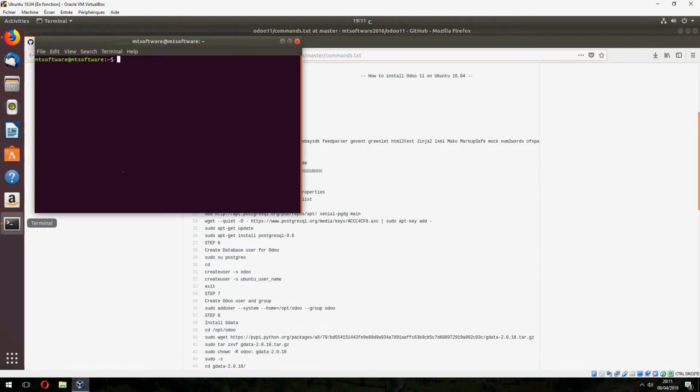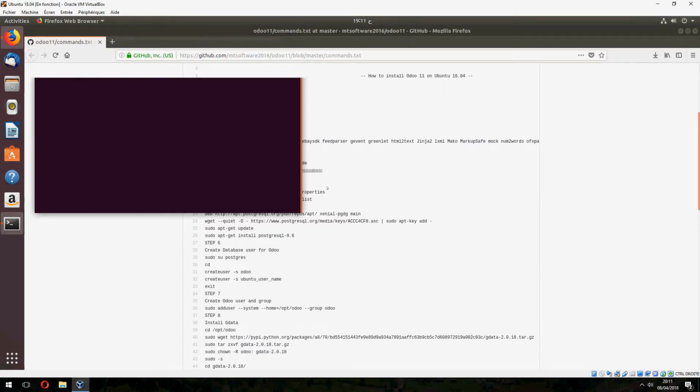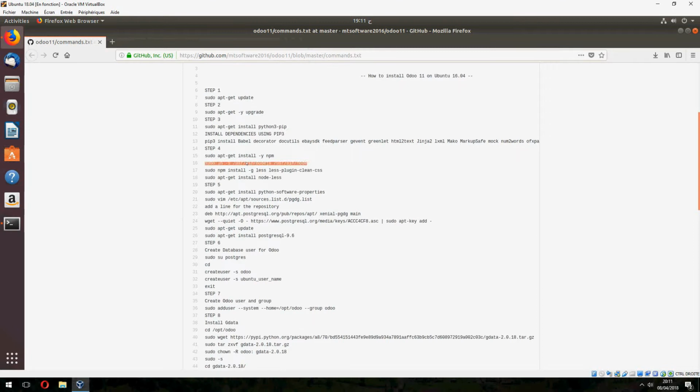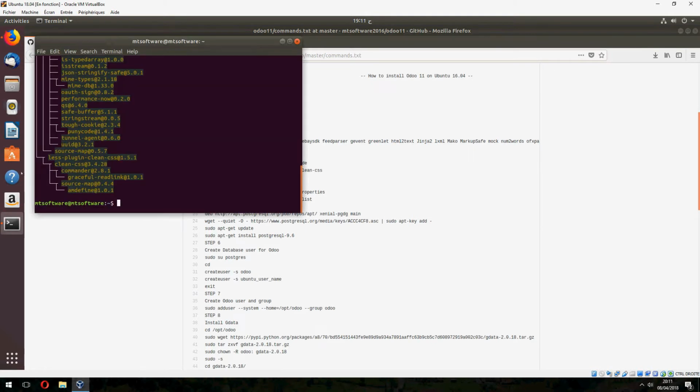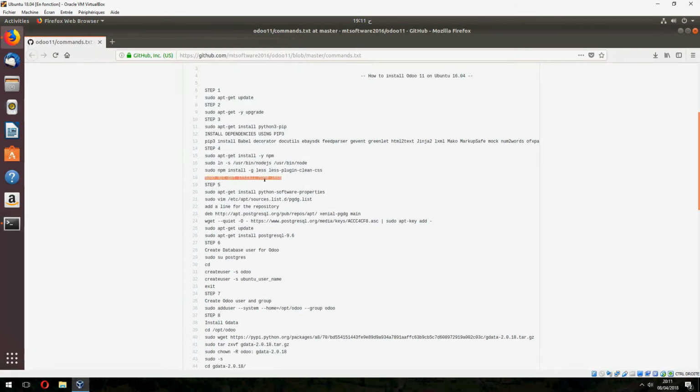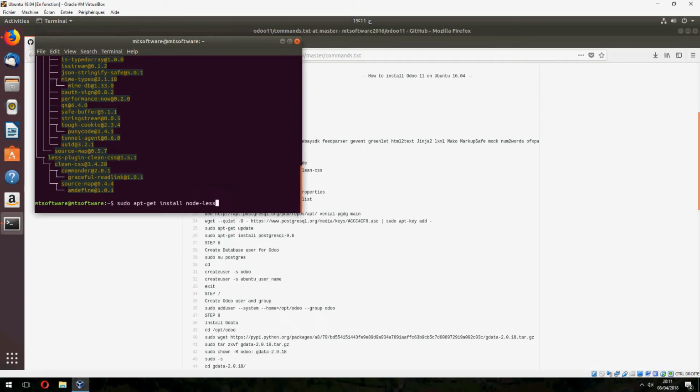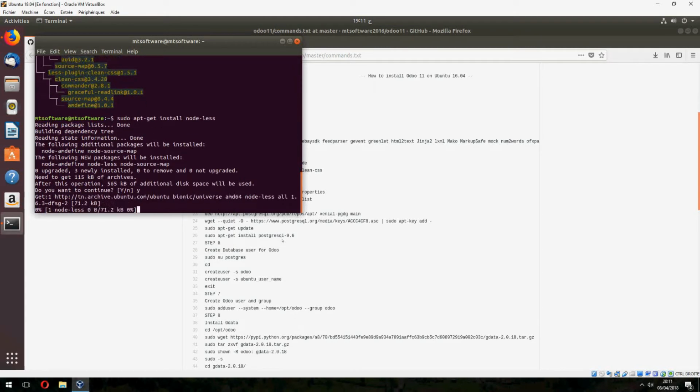No need to create this link. So this command is just to create a link, and add the option -s to add a symbolic link. So we can skip this command, no problem. Let's take the next command, and yes to continue.